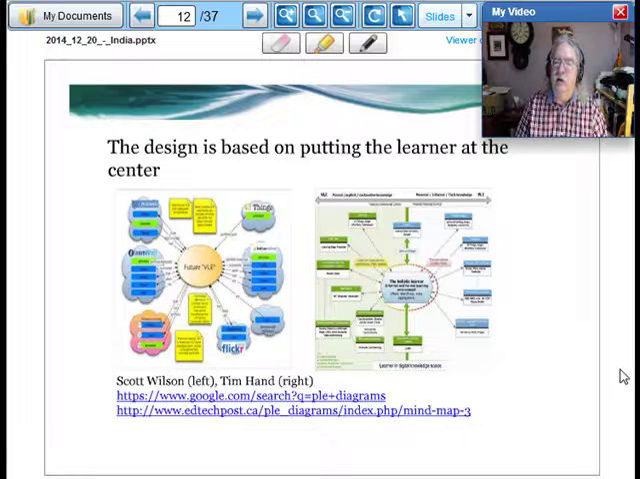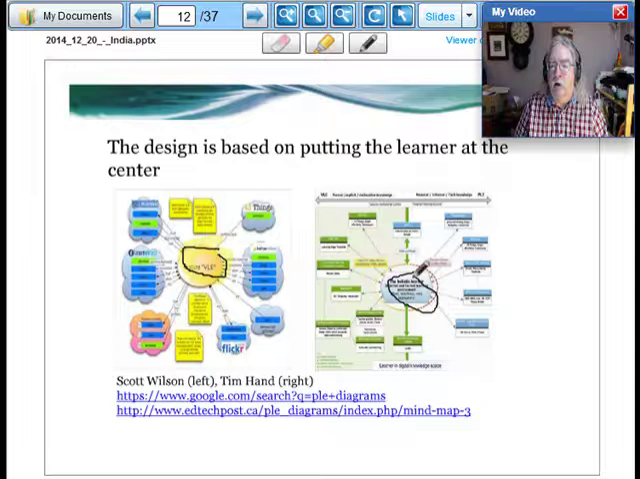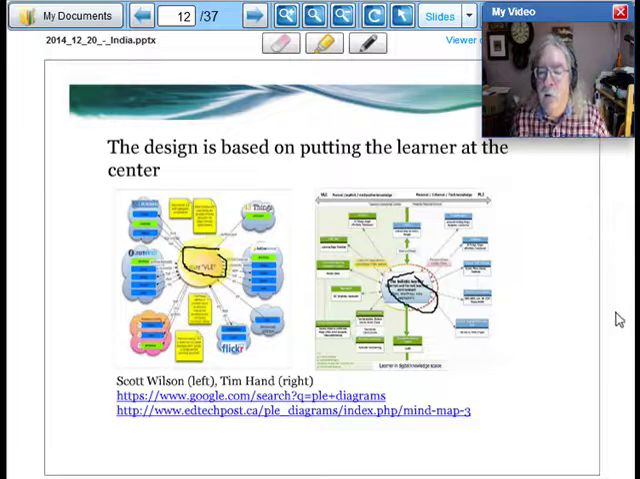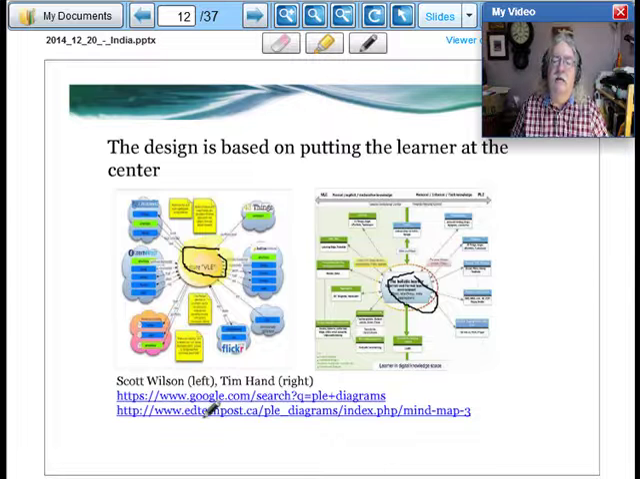At the center of the diagram is the person. So Scott says future VLE, but really what we mean is the person at the center. Similarly, at the center, we have on Tim's diagram the holistic learner. And then connected to that person are the various resources. 43 Things, which is a to-do list. Flickr, which is photographs.